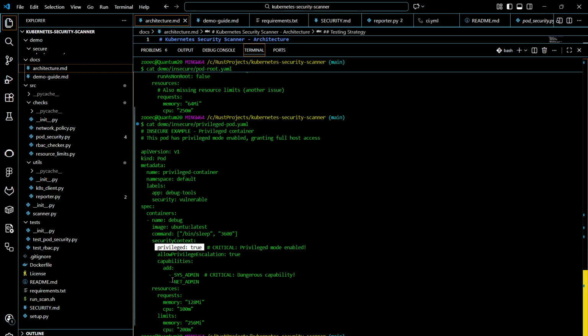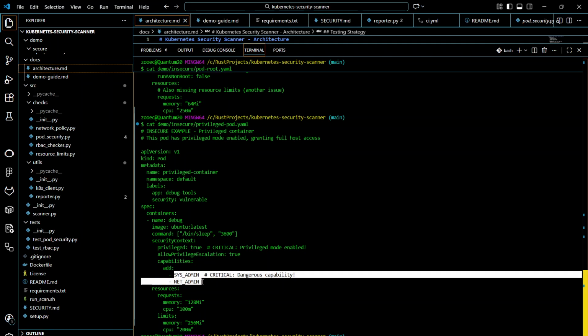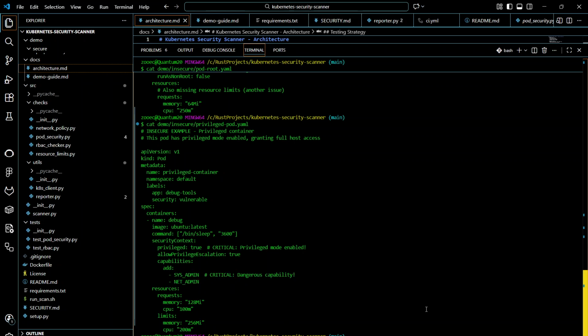Now let's take a look at here. Right here, SYS_ADMIN, NET_ADMIN. Right, these are extremely powerful Linux capabilities that should rarely be needed. SYS_ADMIN especially is dangerous because it allows nearly, well, it allows nearly everything. So now what I want to do is I want to deploy all insecure resources.